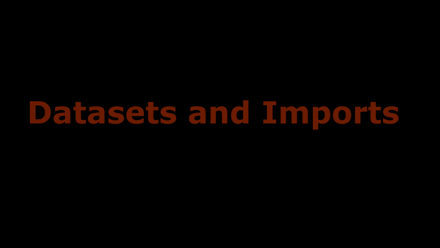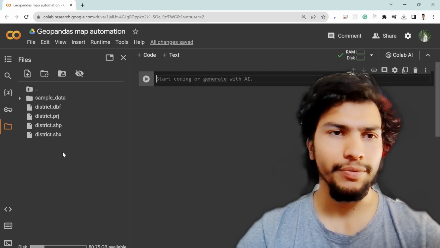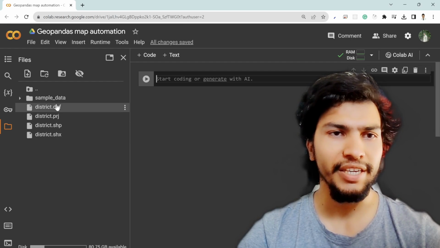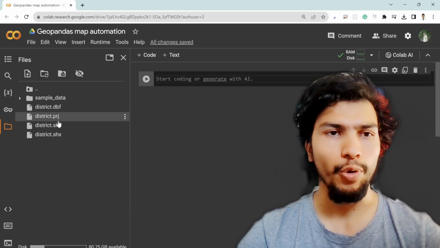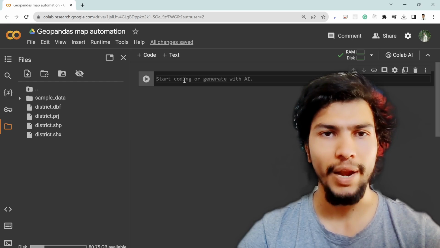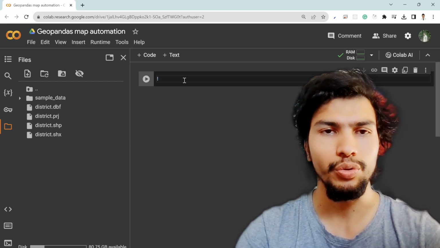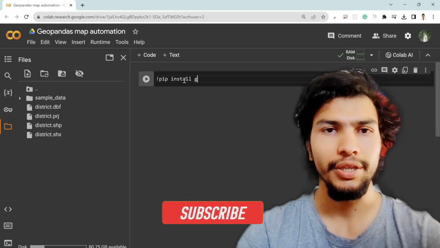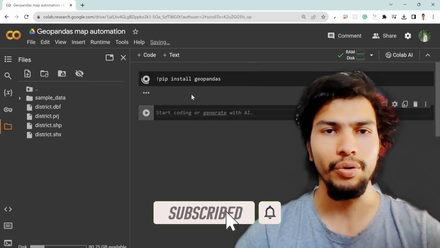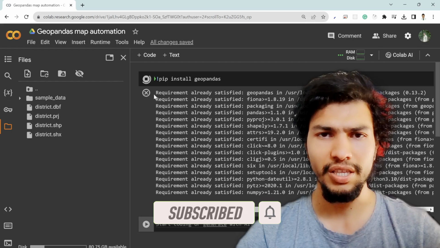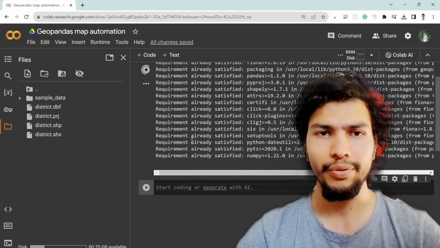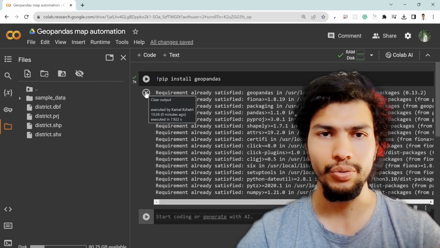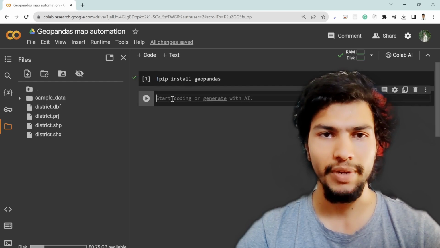In order to generate the beautiful maps, first of all, you need to import the dataset. Don't worry, I'll provide the dataset in the video description, and you just need to upload it to the Google Colab platform. After that, you need to install the GeoPandas library. I think I already installed this package, so it says requirement already satisfied. But if you haven't, then make sure to simply install it.